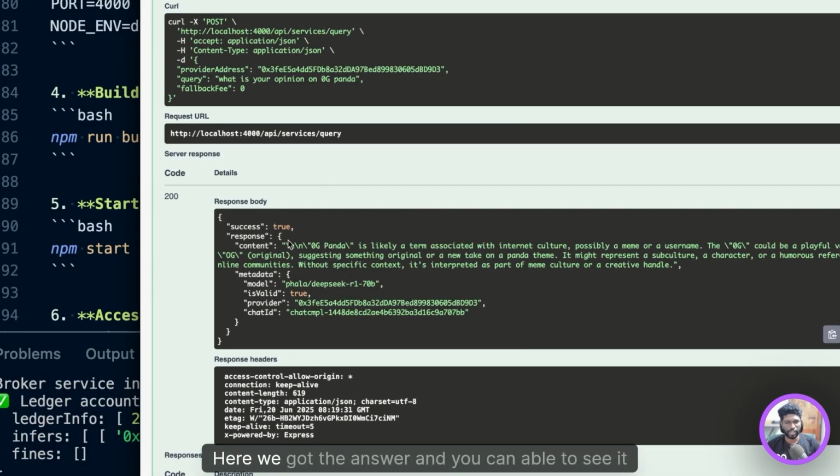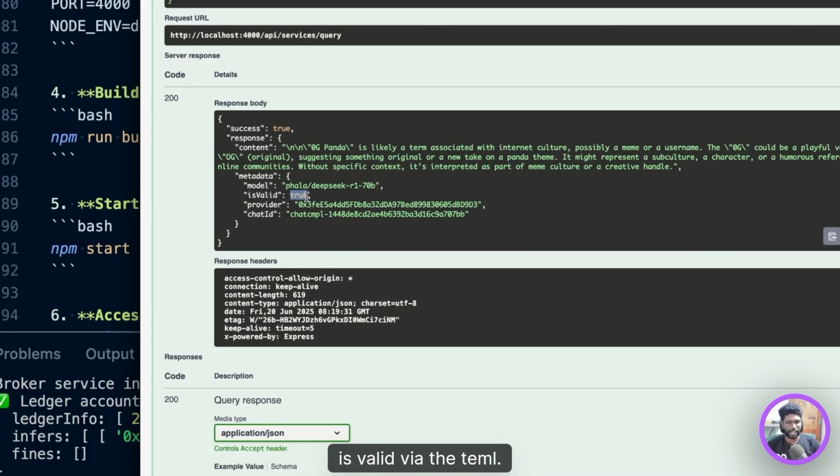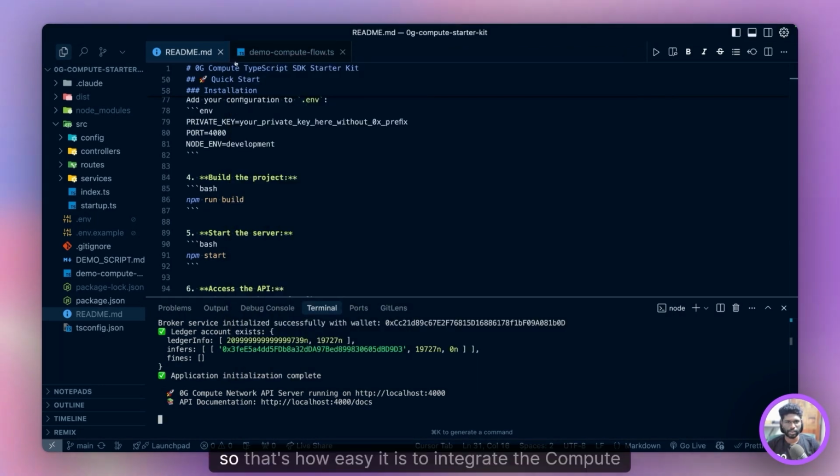Yeah, here we got the answer, and you can see it is valid via the TEE. It is the verifiability layer that is giving this result. That's it. We have integrated the Compute SDK. So that's how easy it is to integrate the Compute SDK.